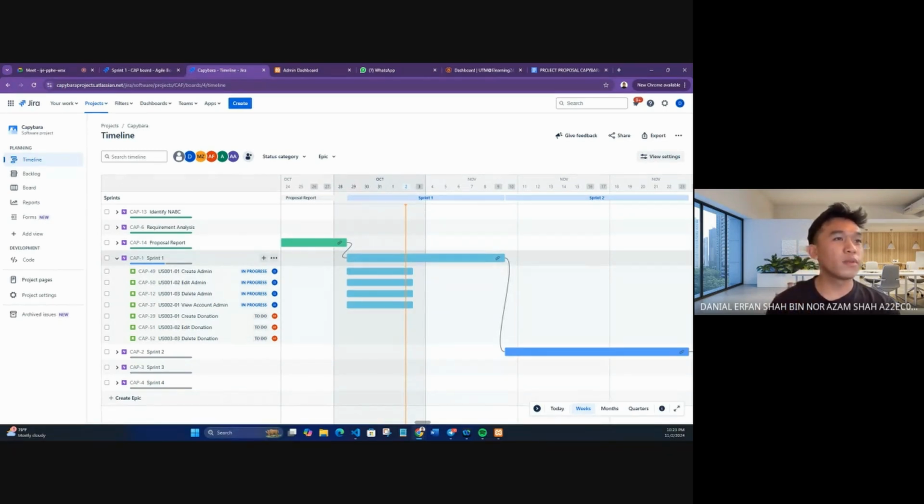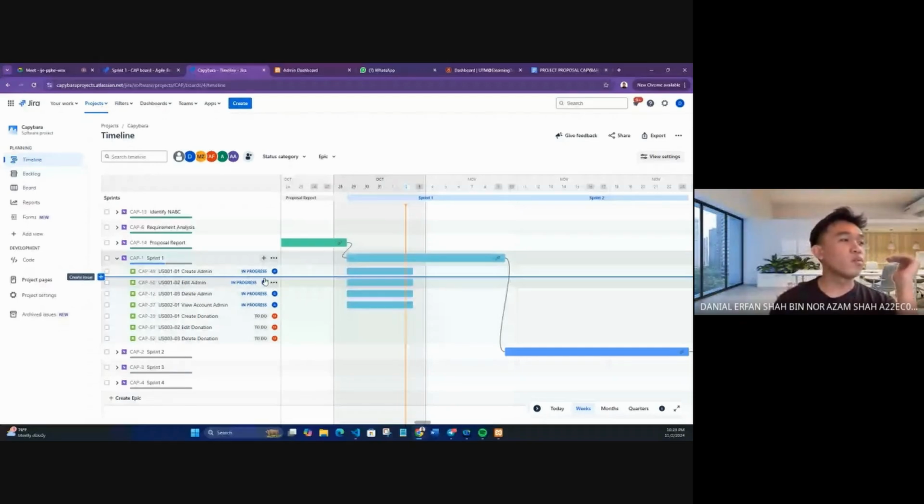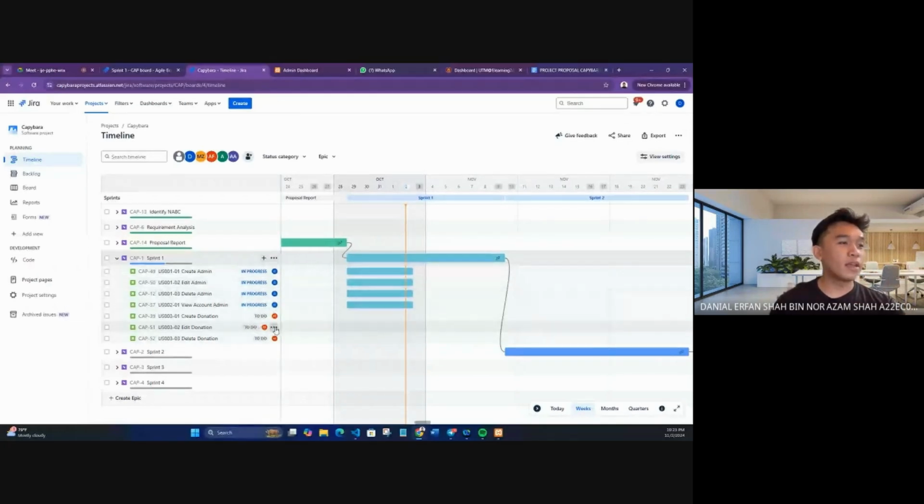So starting with this Sprint 1, it started at 29/10/2024 to 9/11/2024. Here we can see that our team focuses on two modules, which is the admin module and the campaign donation module, handled by Daniel and Arif Fikry.